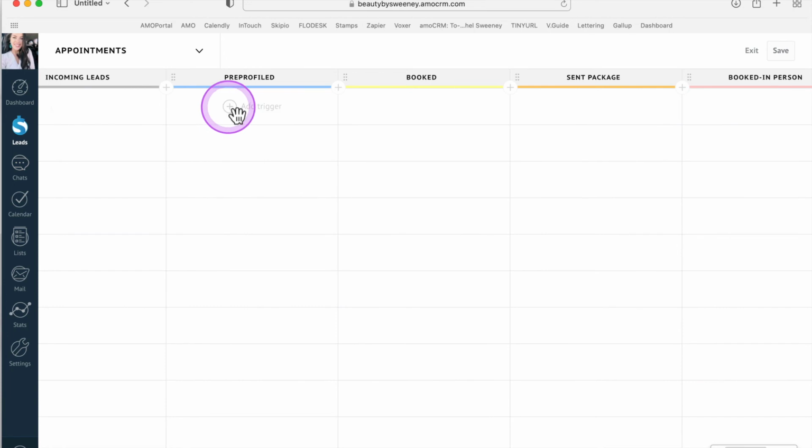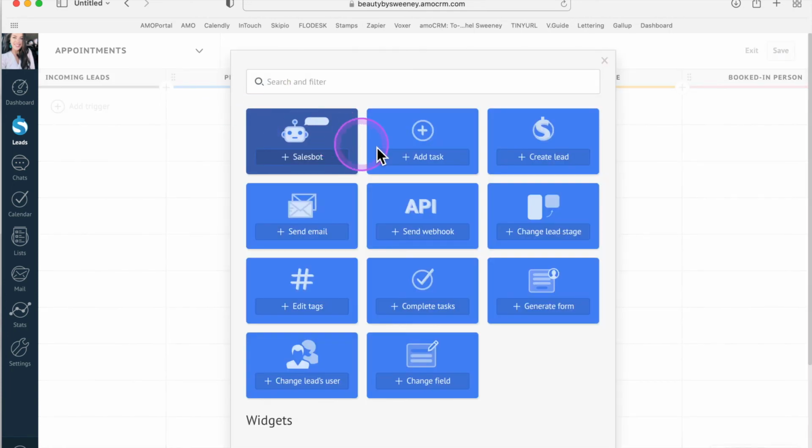Okay, here's a mini sneak peek into how to create triggers and automated things to happen. So when you move a lead card from stage to stage, you can create a trigger. In any of these boxes, you can create one of these triggers. You can add a task, create a note, create a tag, move it to another stage, move it to another pipeline. But I'm just going to show you today how to create a task.